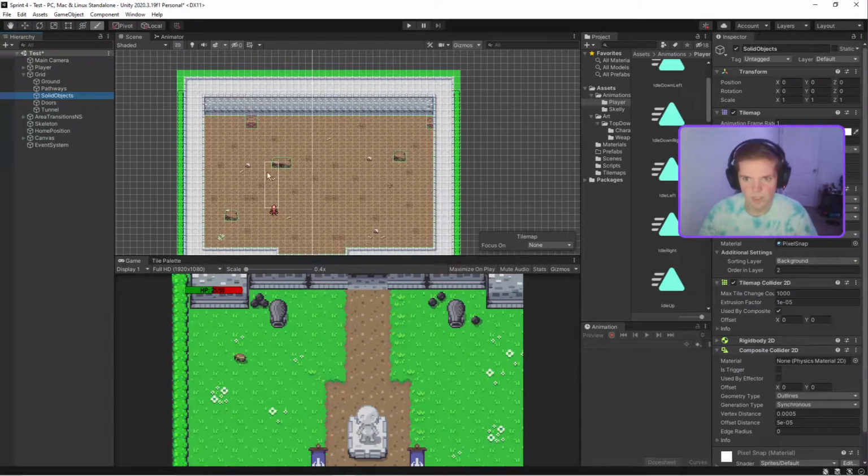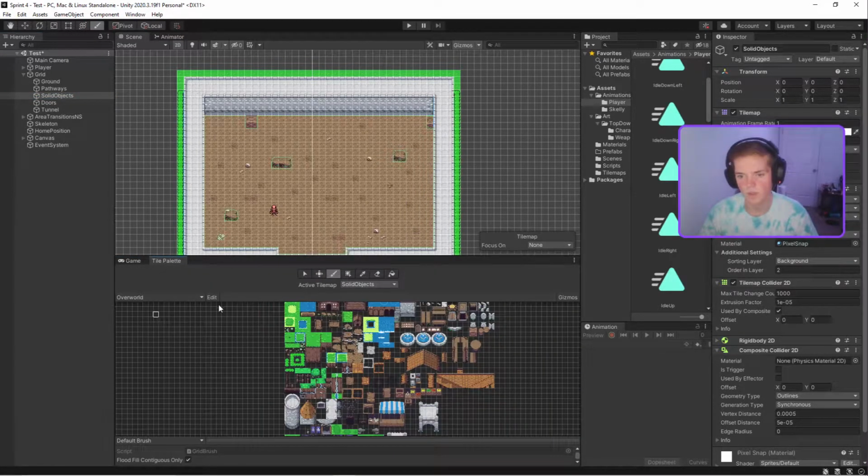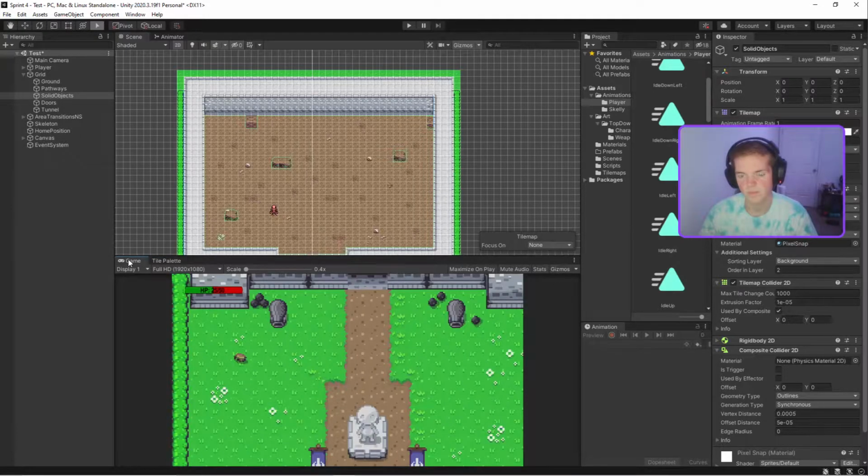As you see, solid objects have a rigid body, so that my player will collide with them and not push through them. Especially when you're doing Unity, something that's important to do is make sure your solid objects, when you're doing the rigid body, have the gravity set to 0, because they will do something really funny if you don't.